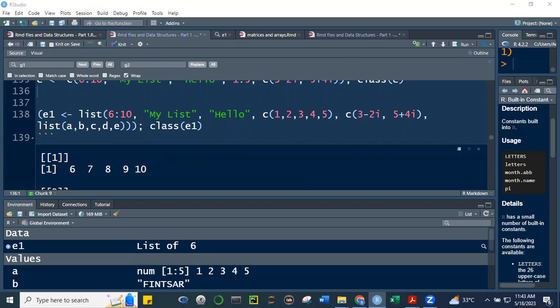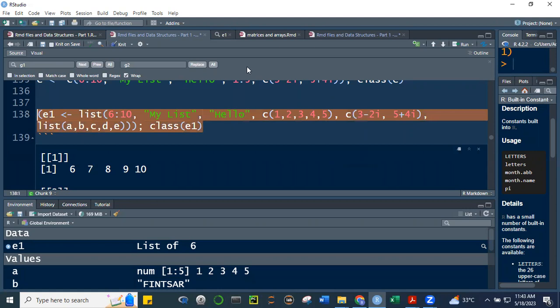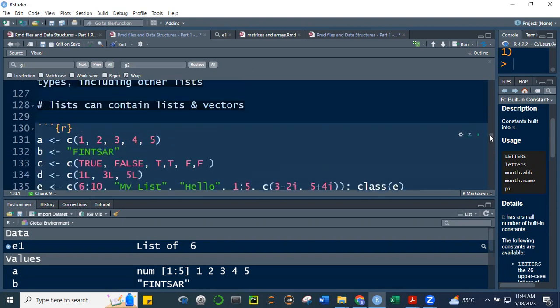Any clarifications? Okay, thank you. Anything you'd like me to repeat? Let me flash the code again. Let me copy this, Control C, and you may wish to copy the code. Of course, you have to have this one. You have to have A, B, C, D, E.